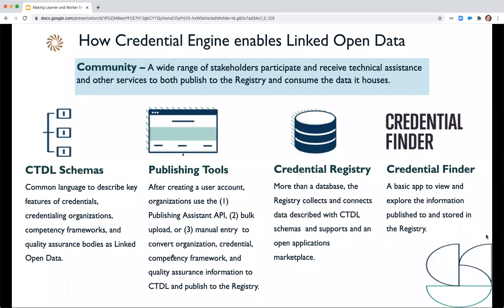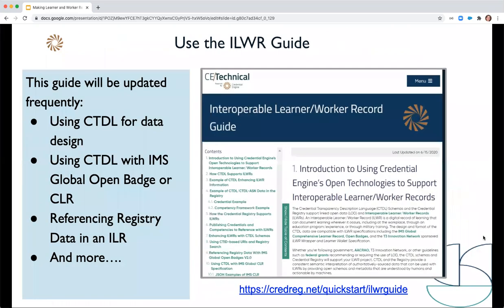And for those of you who are not familiar with this kind of information, we also have a Credential Finder, and the Credential Finder is available for anyone to use to take a look at all the data once it has been published to the registry, so you can get a really good feel for the type of data that's in there and what it looks like. And if you go ahead and go on to the next slide.